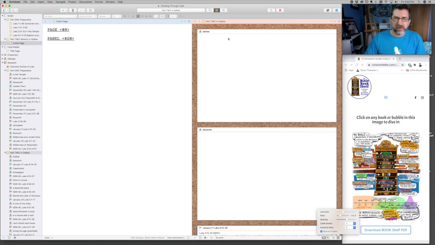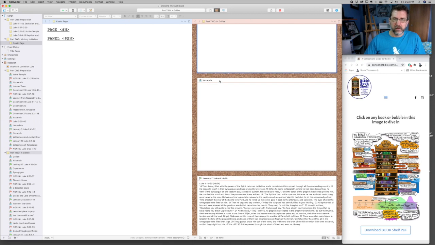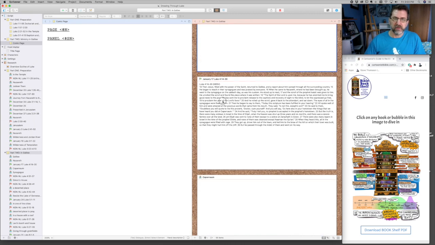So part 2 of the gospel starts off in Galilee. We're specifically in Nazareth. And I look at this and it says, then Jesus, filled with the power of the Holy Spirit, returned to Galilee, and a report about him spread through all the surrounding country. He began to teach in their synagogues and was praised by everyone. When he came to Nazareth, where he had been brought up, he went to the synagogue on the Sabbath day, as was his custom. He stood up to read.